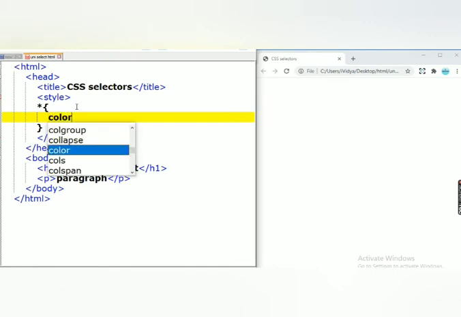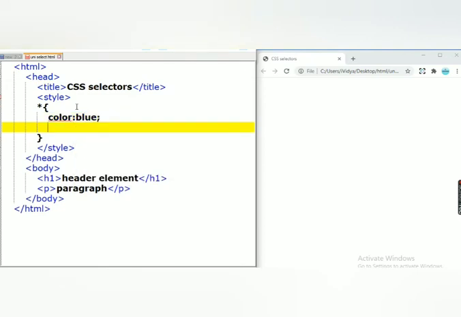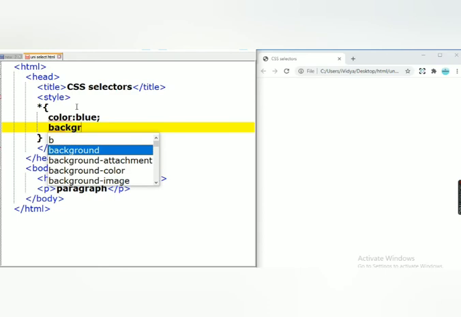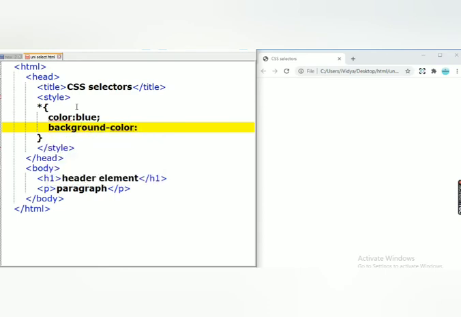Here I am going to write attributes for this universal selector. Here I am going to write color, and next for color I am going to apply blue for the text, and next background color I am going to apply yellow. These two CSS styles I am going to apply for all HTML elements. The same CSS style should be applied.